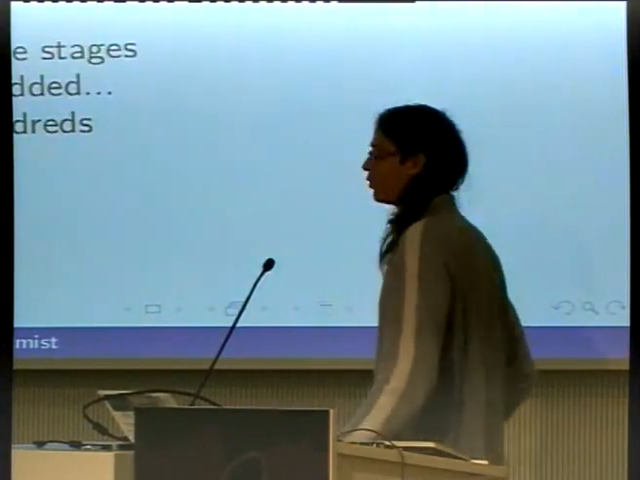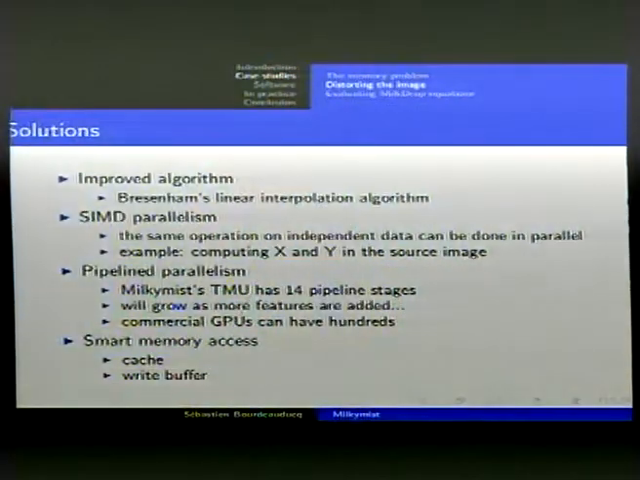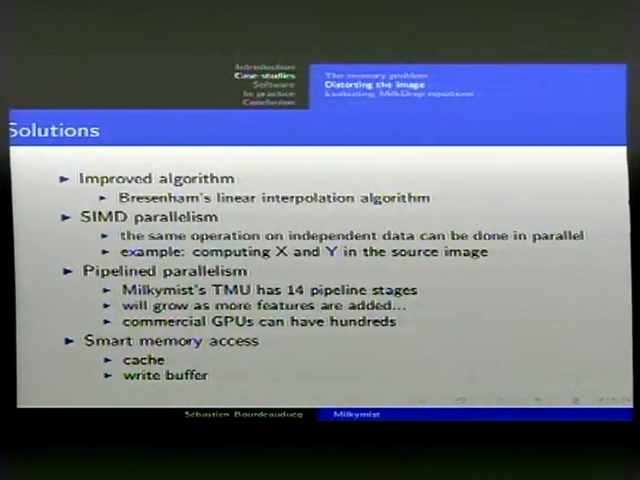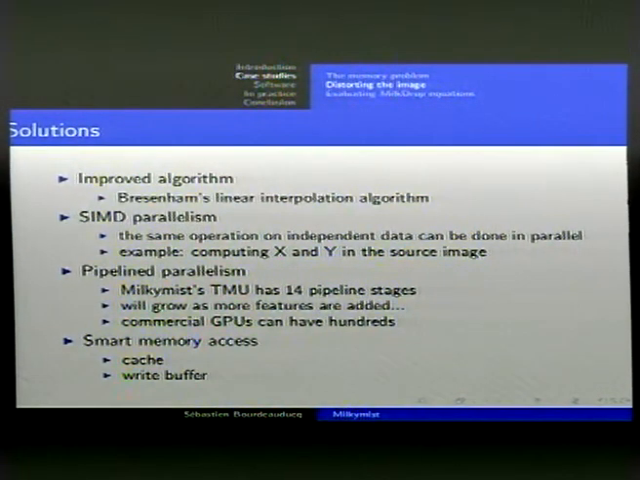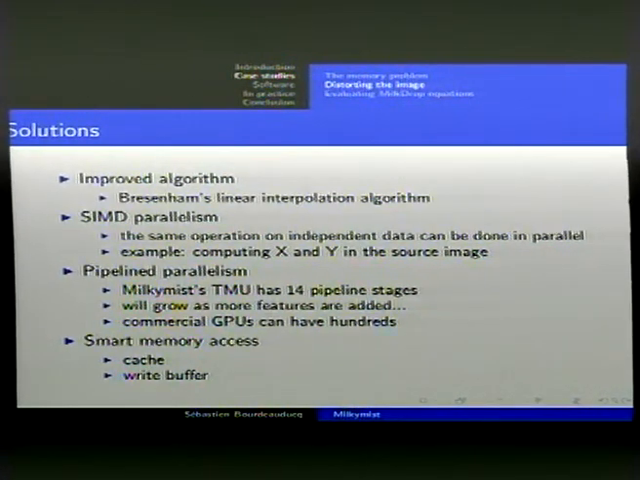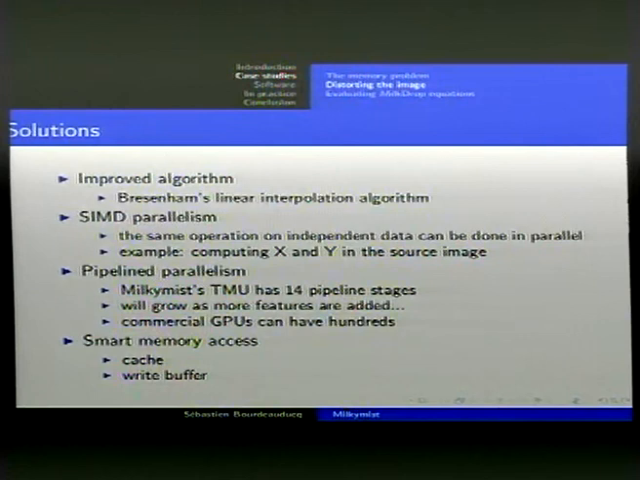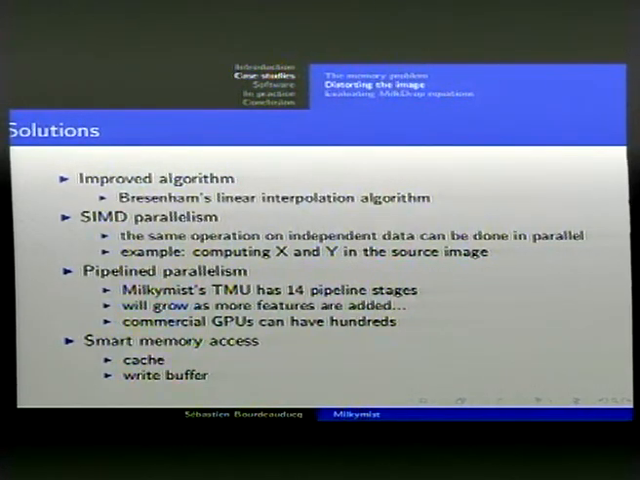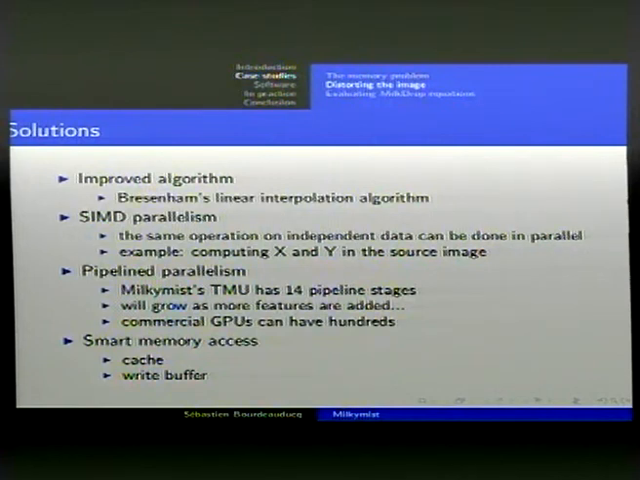First, you can improve the algorithm. The math that I gave was done in a naive way with a lot of multiplies and divides, which is very slow. You can do an implementation with the Bresenham linear interpolation algorithm, which is much faster. You can also use SIMD parallelism, which means that the same operation on independent data can be done in parallel. For example, computing X and Y in the source image are completely independent operations. So you can have 2 similar units and feed them the data, and they can process in parallel.